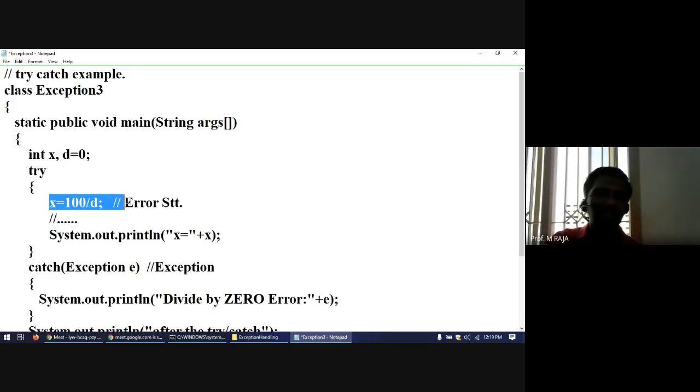Another rule: even if you want to check for a single statement for a runtime error, you need to explicitly use the opening and closing curly braces. Opening and closing curly braces are mandatory, even to enclose a single statement.